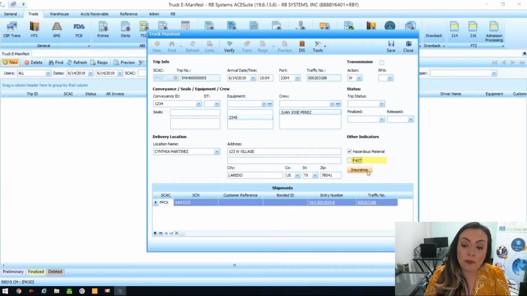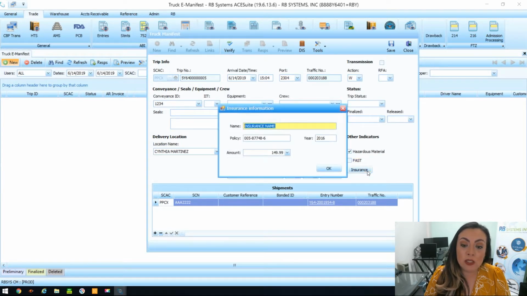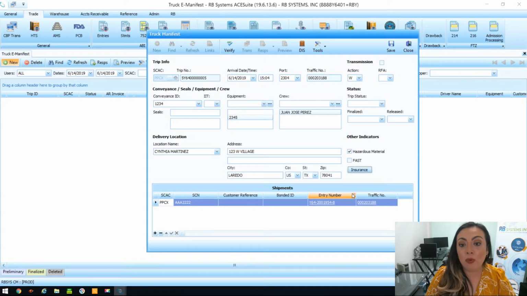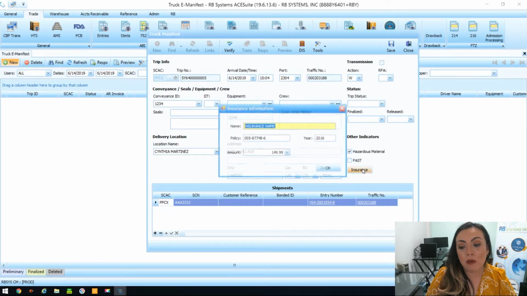It's going to open up this section that says insurance, which you're going to input the insurance information for this carrier code. I had showed you guys earlier how to add the insurance under the carrier profile. So if it's in the carrier profile, it'll pull that information into this section. But let's say you didn't add it through the carrier profile to stay there defaulted, you have the option to enter it manually at the moment that you're creating the eManifest.